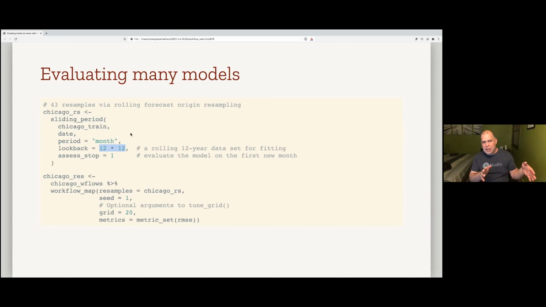Now this is a rolling situation. So the size of the training set will always be that big, but it will just start to tile its way across time until it runs out of data. So it's like a training set that is 12 years long.